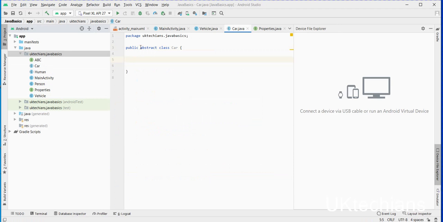We created an abstract class which is Car, right? We want to create some method over here. When we want to create an abstract method, we should write the abstract keyword over here, and then we will type the method type. It can be void, string, int, and many others. So we will create void, and then we want to create a method.